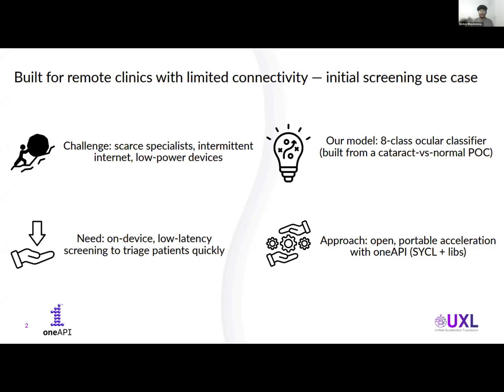We propose to build an eight-class ocular disease classifier, expanding from cataract, which is our proof of concept. So the central challenge is making this work on low power devices while maintaining accuracy. So our solution is to leverage oneAPI, which provides an open and portable acceleration framework that can adapt to whatever hardware the clinic already has, whether that's a CPU, GPU, or NPU.